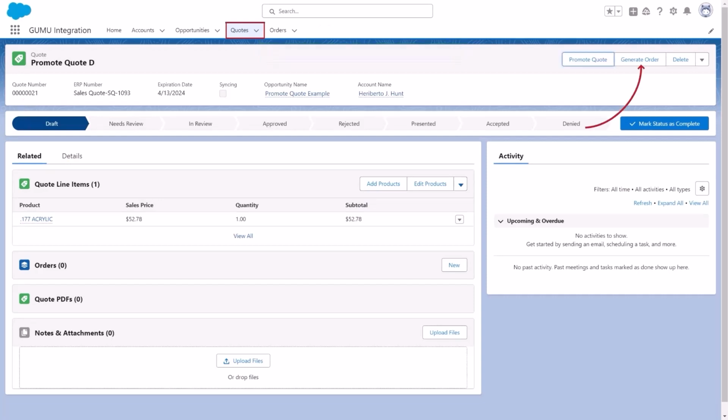If we decide to use the Generate Order button, instead of automatically passing our quote to Intacct, it will convert the quote to a Salesforce order, which will then need to be promoted to Intacct as a separate step. The options that the GUMU provides depend on your organization's needs and protocols. This video covered the user experience of Greytrix's GUMU Salesforce integration to Sage Intacct.